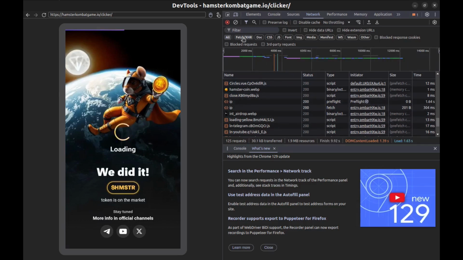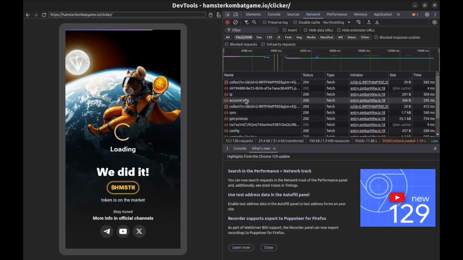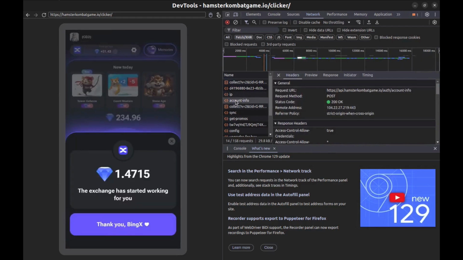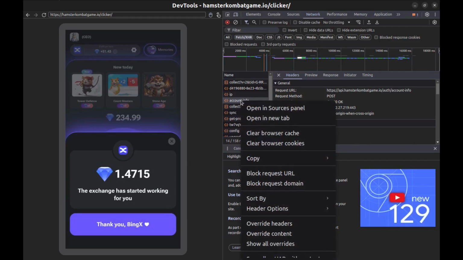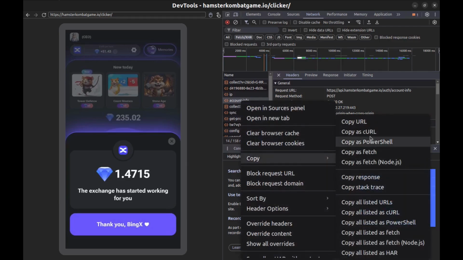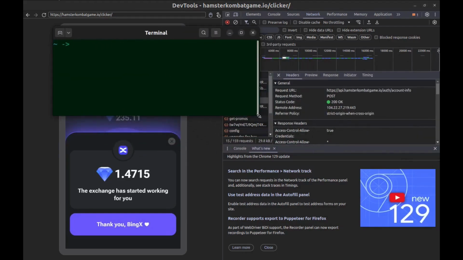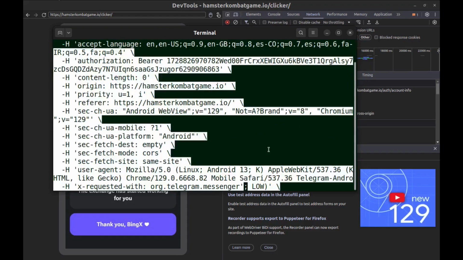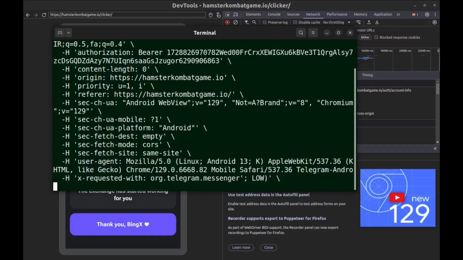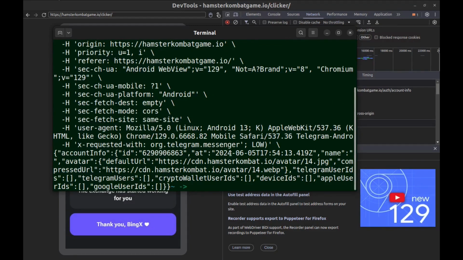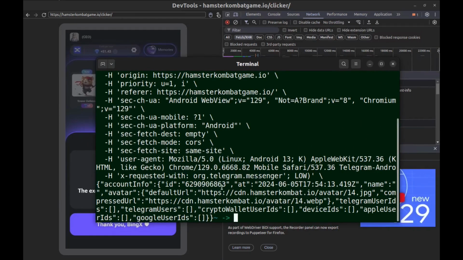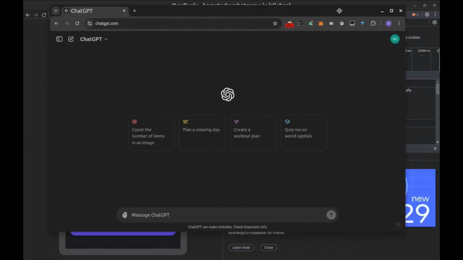Here, I want account info, right click and copy as curl. Open a terminal and paste it and hit enter. You can see the results here. And with this, you may be able to collect your Hamster Combat gems without the need to open the Hamster Combat app. You can also convert it to PHP.